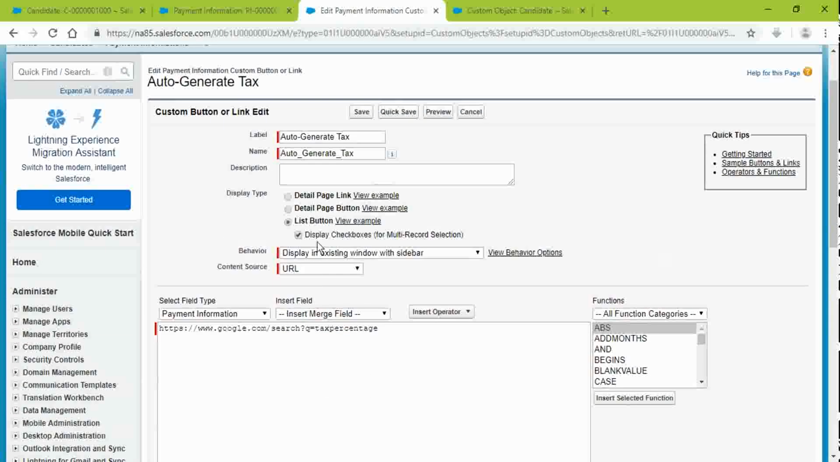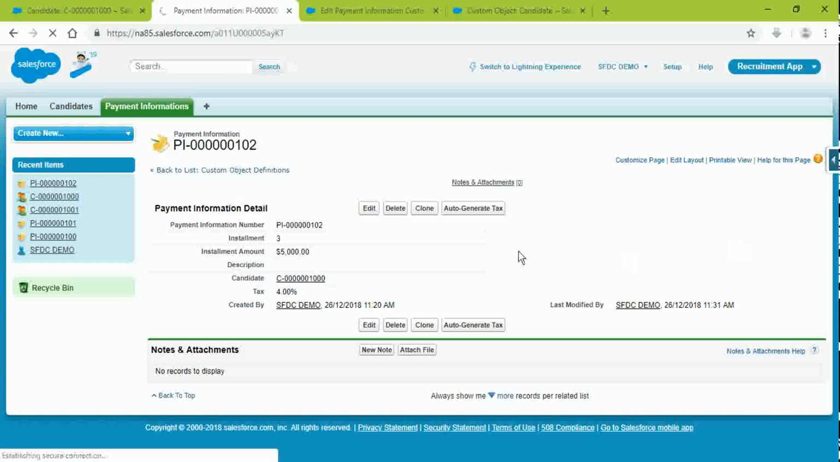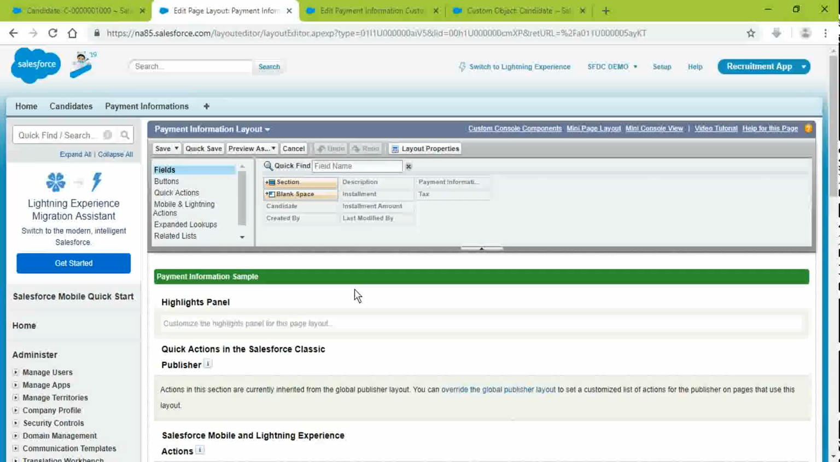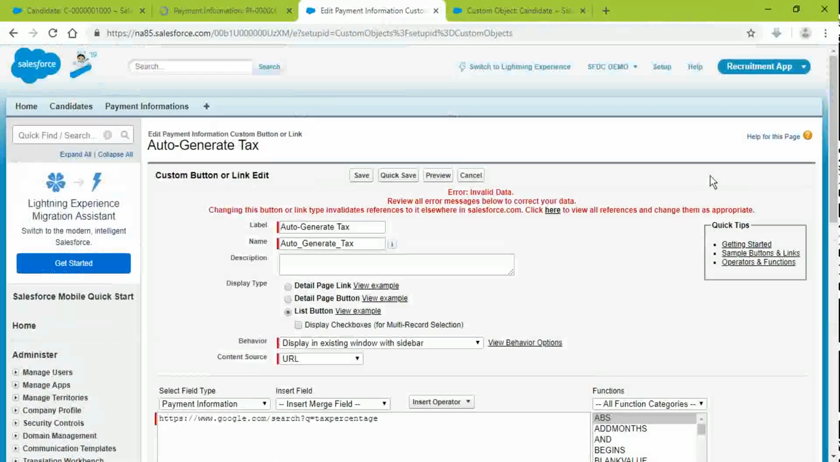If you check this checkbox, then for multiple records, if you click on this button, there will be a checkbox listed. That means if you select multiple records there, then you will be able to get this information. I don't want to do that now. Then let me click on save. Now I have to add this button to my page layout. Since this button is getting used in my page layout, I will not be able to change it, so let me put it back to my layout. Let me click on save. Let's come here and save this one.